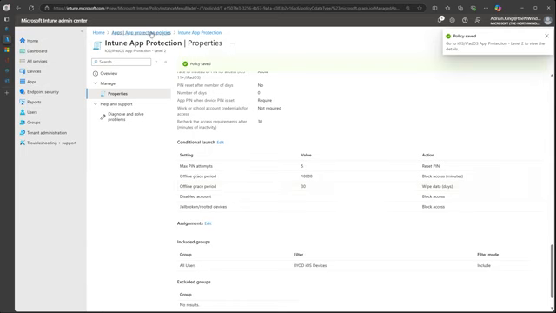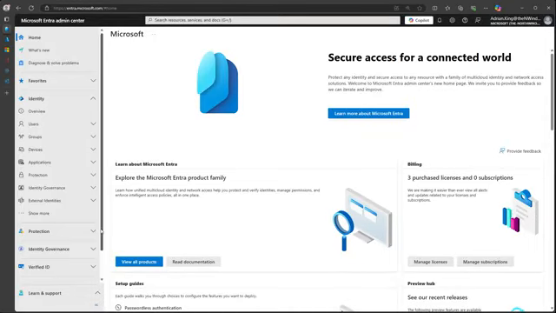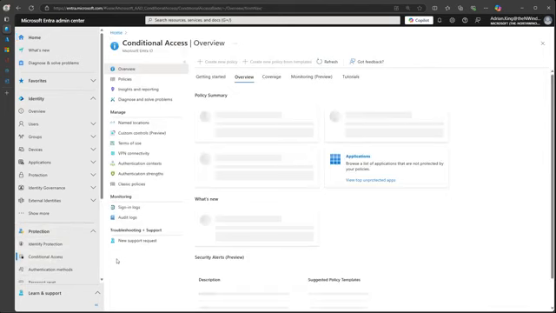And that's our app protection policy done, right? Not quite. While the app protection policy is applied to a user, there's nothing actually telling the device that it needs to use that app protection policy. And we're going to have to hop over into Entra and conditional access to enforce that. Here in the Entra portal, we're going to want to go down to protection and conditional access.